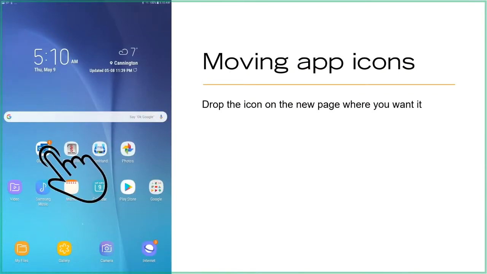Let go of the icon wherever you want it to live. So that's how you drop the icon in its new position. And as you can see here, Outlook is now part of my home screen. And you can move any app icon around at any time using this method.